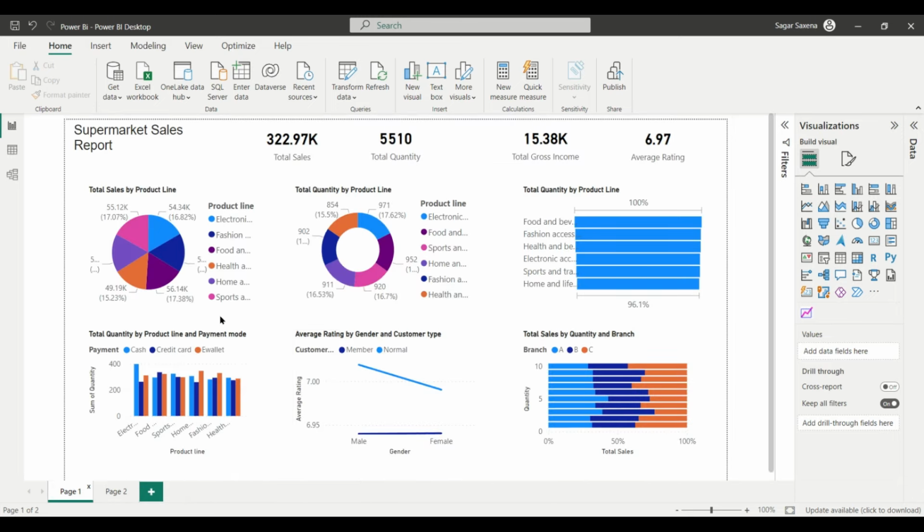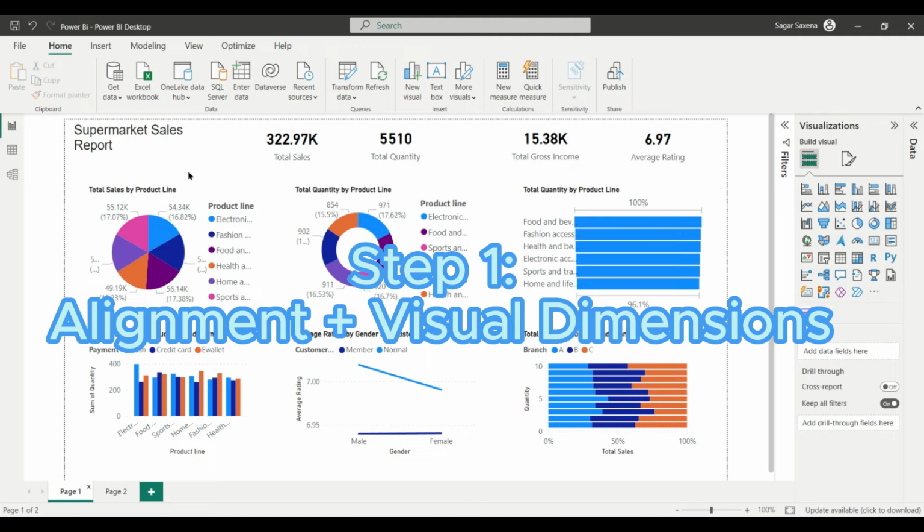This is our original report which we have created in Power BI, and in this report there is no alignment, no border, no shadows, and no visual background or color theme. So we'll do just some things one by one, and it will not take much time. Okay, so let's start. Our first step will be alignment plus visual dimensions.